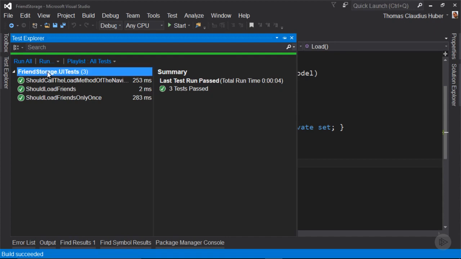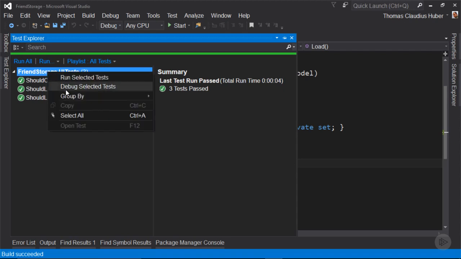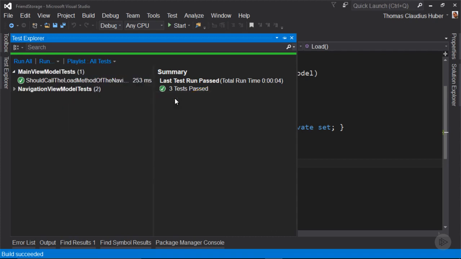As we will write more test methods in this course, I right-click here and I say group by, and you see currently project is selected. I want to group by class. Now you can see we have here the main view model tests and here the navigation view model tests. I like this better.